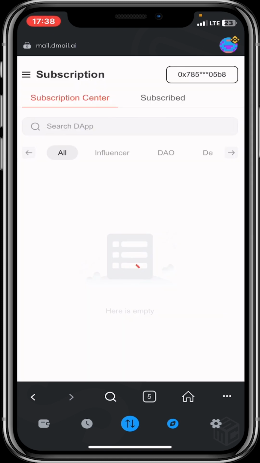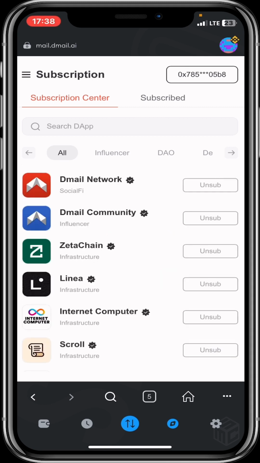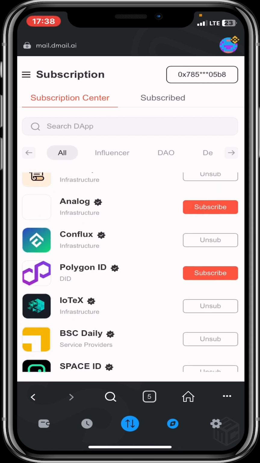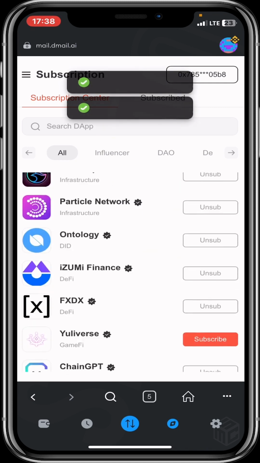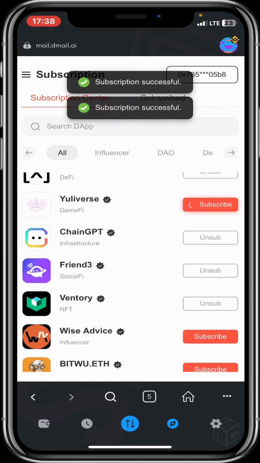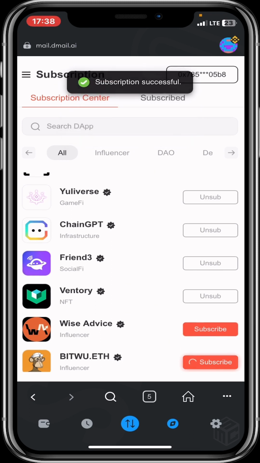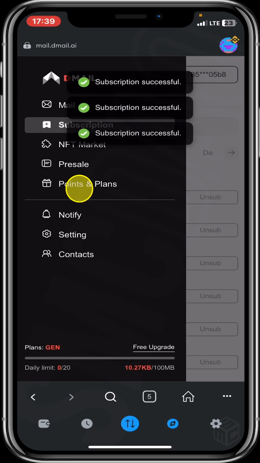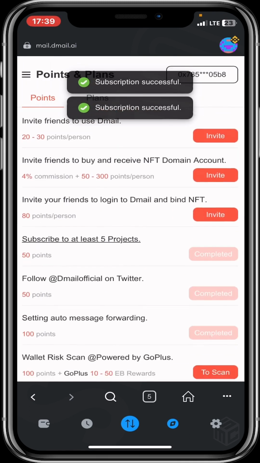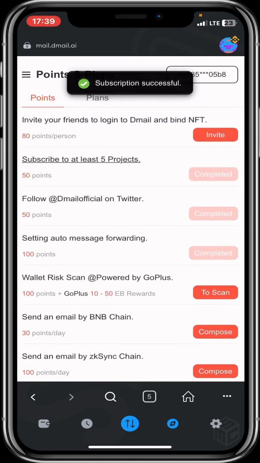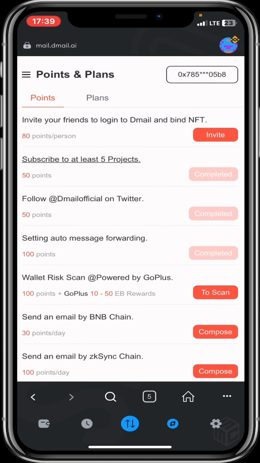Now, it will bring about a lot of projects which are on the Dmail sub hub, which is their subscription hub. Now look at a lot of projects here. Let's subscribe to Analog, subscribe to Polygon ID, a lot of projects which you can subscribe to. You subscribe, and make sure you don't snooze on that. Now let's go back to our points and plans. I would also say follow Dmail on Twitter. If you click on this, it will take you to Twitter where you would follow Dmail.